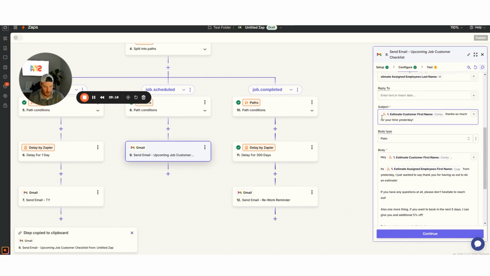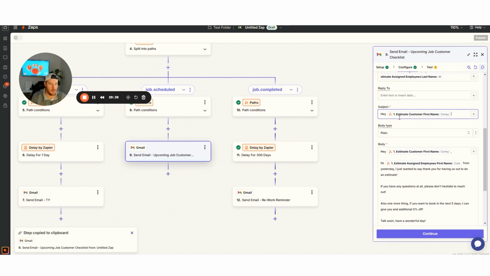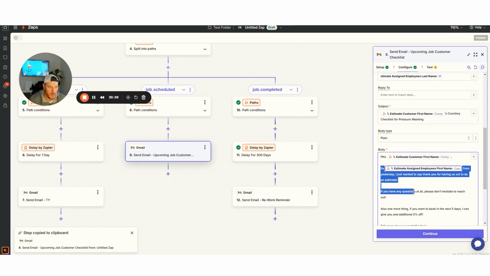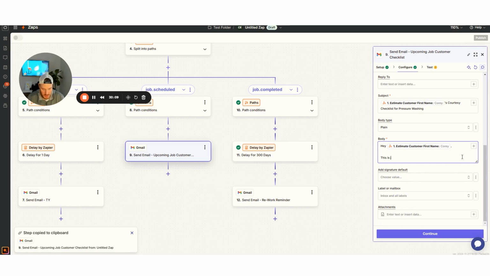we'll change the subject line here. Hey, Corey, here's a checklist for tomorrow. Checklist for your upcoming job. We can actually name that something different. So we'll just do this. Corey's courtesy checklist for pressure washing. Okay, so hey Corey, this is just a courtesy checklist to help you prepare for your upcoming job.